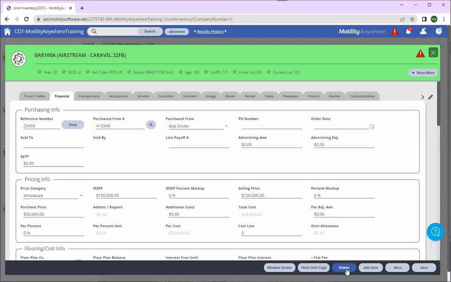Now, deleting works just like Infinity. If you have accounting transactions on a unit, you cannot delete it. Okay, this one does have accounting transactions, so obviously I won't be able to. I can add a new one manually right from here. Adding a new one manually works exactly the same as the Infinity system. I can add alerts to the unit right from here as well. An alert will go ahead and pop up anytime somebody opens up this unit profile to view it. So they will see that alert when they go to open up the unit itself.